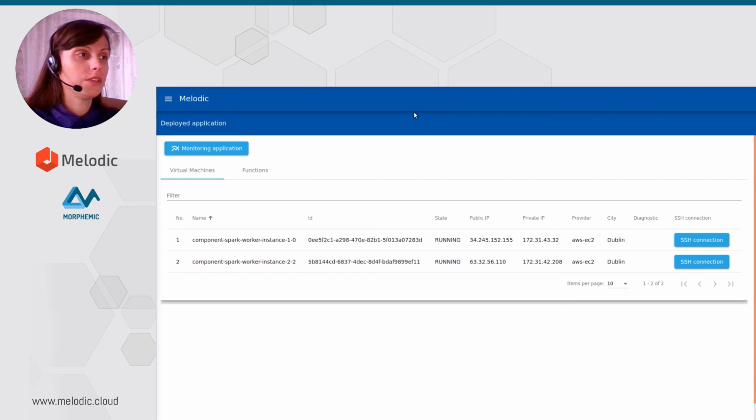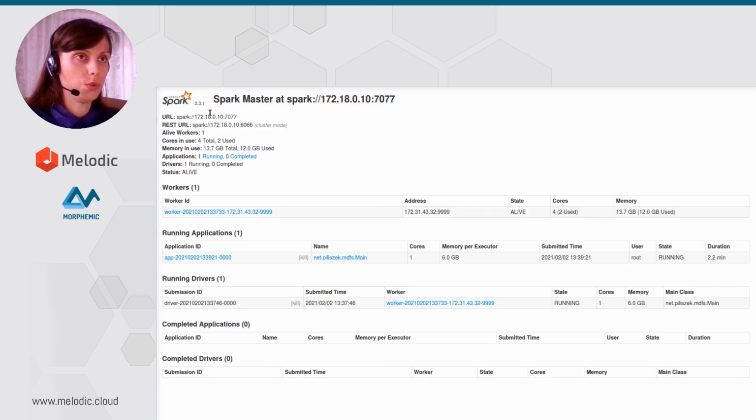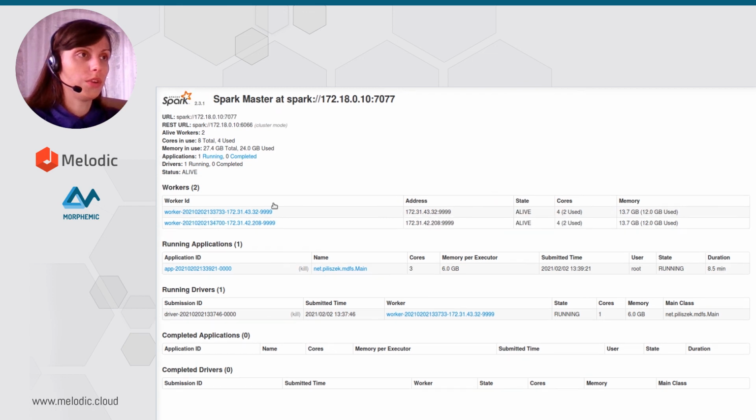Also, I can check this fact in our Spark Master UI. I need to refresh this view, and now 2 workers are available. We have 2 alive workers. So now we can see that Spark Master divides tasks between these 2 workers.